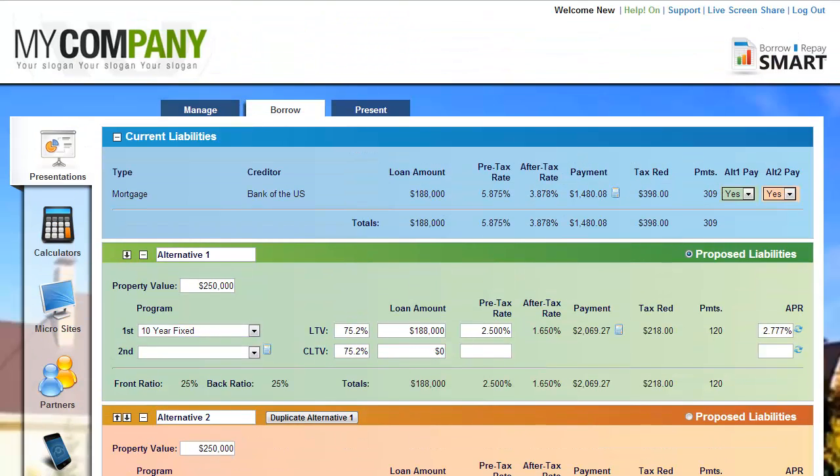This is really critical when you're sitting there and thinking about how you're going to present information to the client, or if you're presenting to them live. Many of our customers are finding they're actually using this screen to tell a story and talk through the different scenarios with their clients. Now, if you're following us from our Manage case, you'll notice we have a mortgage here with Bank of the U.S. for $188,000.